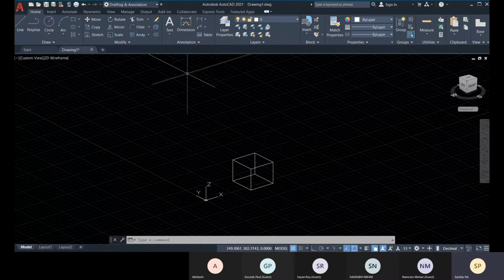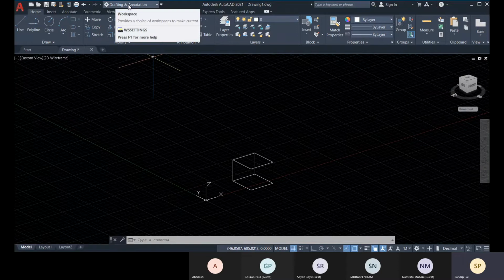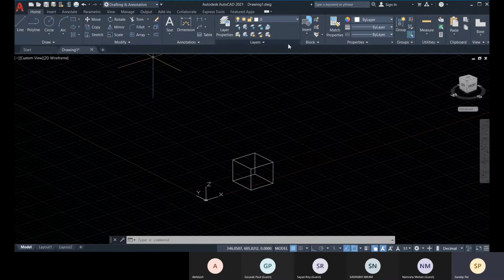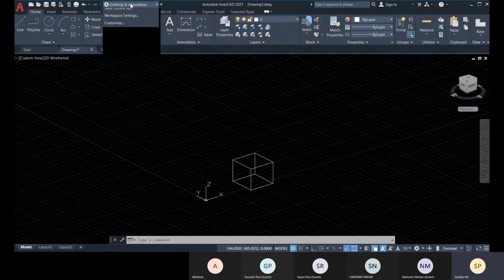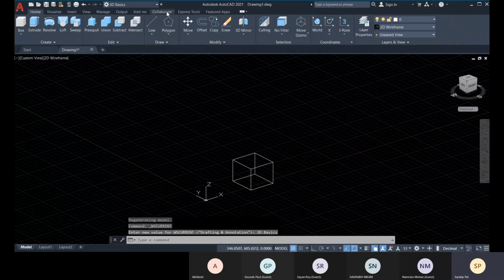All this set of tabs, tools and panels together is called a workspace. So what is workspace? Here you see this workspace is right now drafting and annotation, so according to the drafting and annotation purpose, this set is made. If I change this workspace to 3D basics or 3D modeling, according to that I will get a different set of tabs, tools and panels.